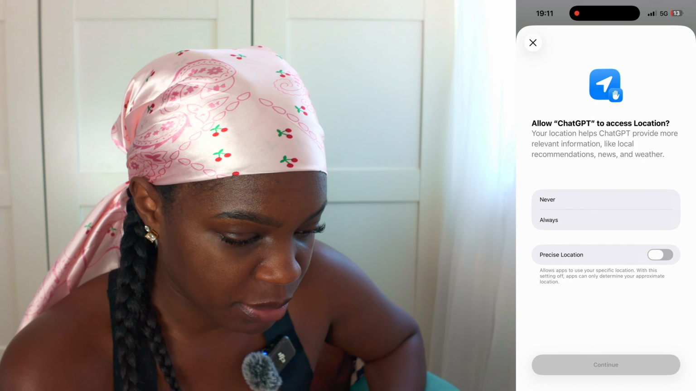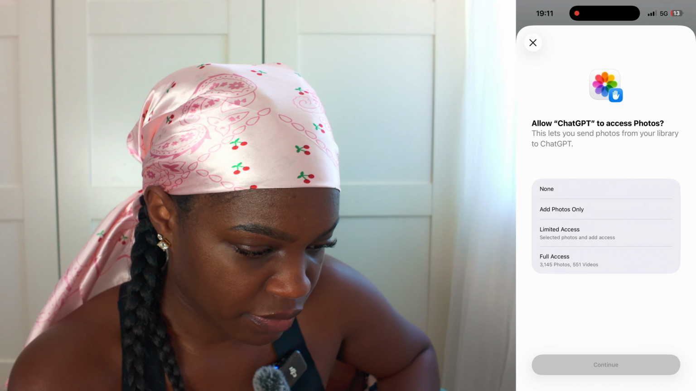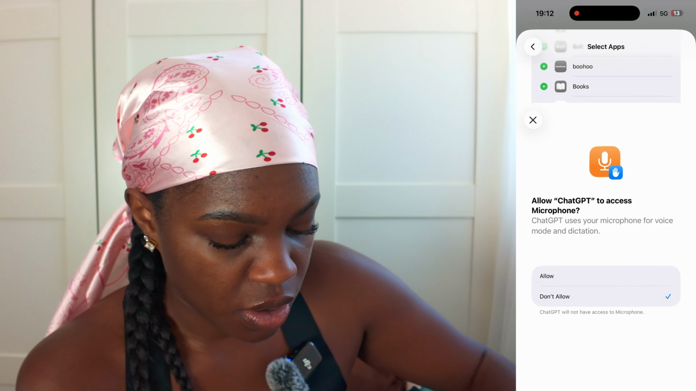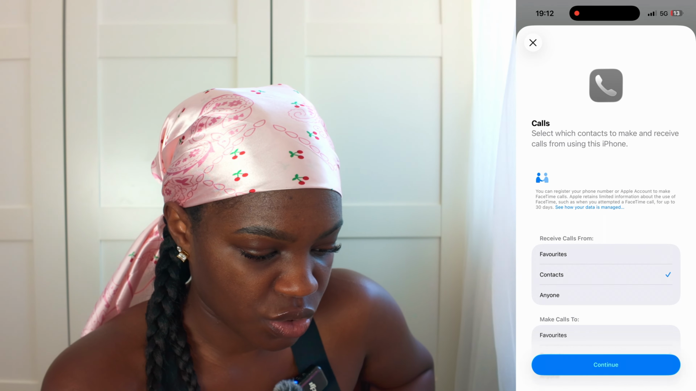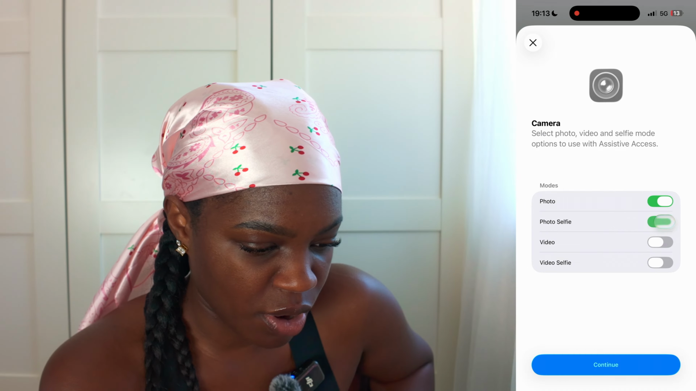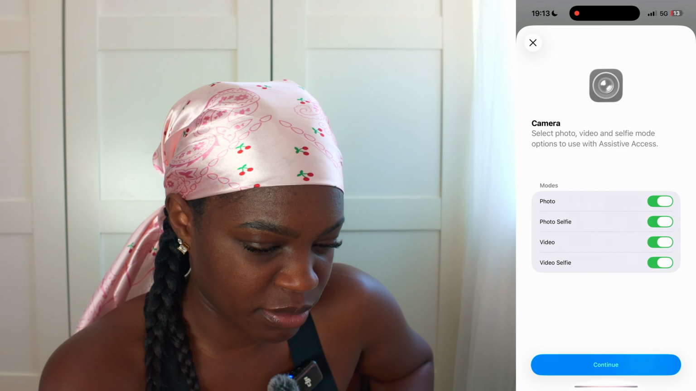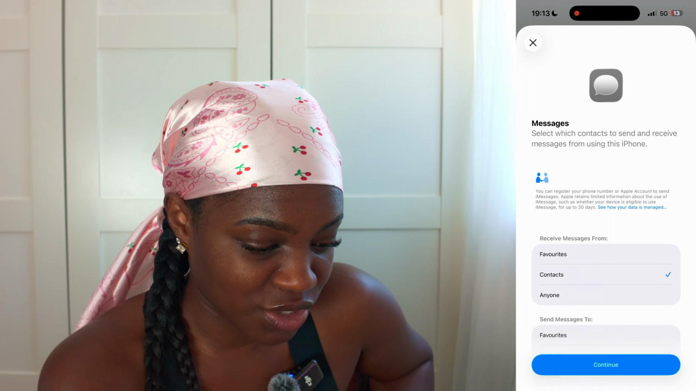ChatGPT is very important to me, but I don't need it to have my location. Oh, interesting. Photo. Ooh, calls. Oh, you can choose who to receive calls from. That's really cool. Let's just do contacts. Nice. Okay, continue. Let's have the camera. Wow. Let's do all of them. Magnifier. Absolutely. Messages. Receive and send to.